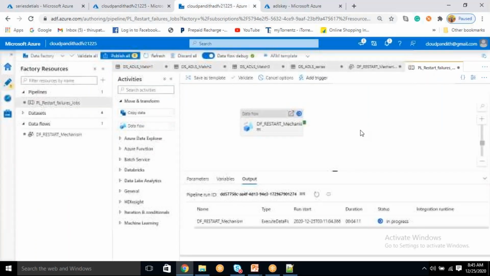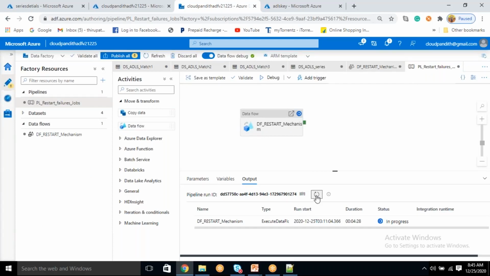So in this case, do one thing. Let's cancel this job, because even if you wait for some more time, you may not get it. To stop this, click debug once again. Yeah, it's cancelled, right? So I debugged once again. We'll wait.